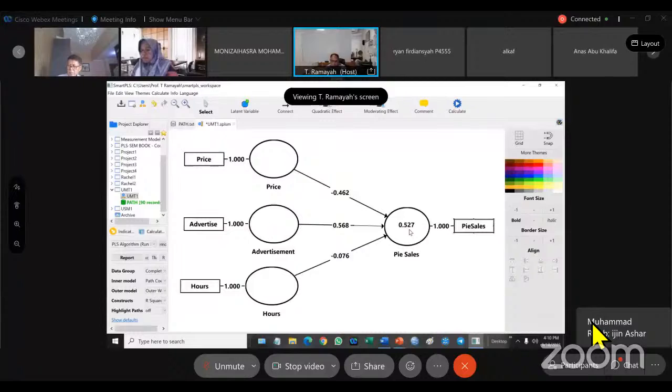Why is there an unexplained variance of 47%? It is because there are other variables we have not included in the model. For example, competitor price, competitor reaction, economic condition, and income level we have not included in the model. Those are some variables we can include in the model to increase the explained variance. At the moment, we have 52.7% of the variance explained.